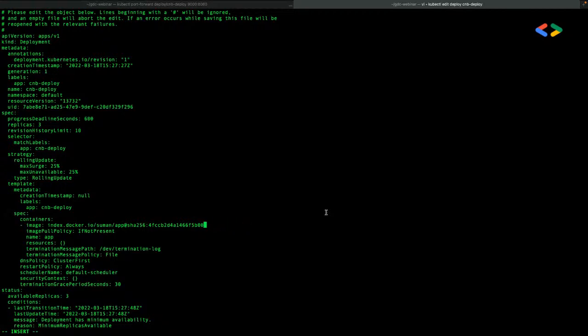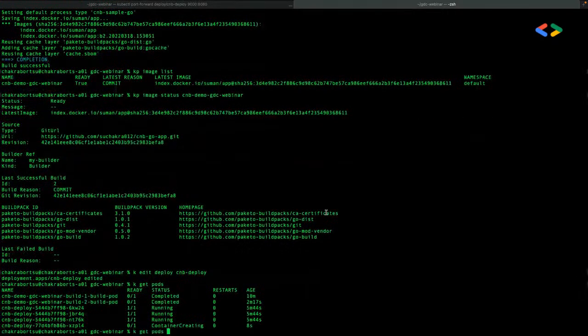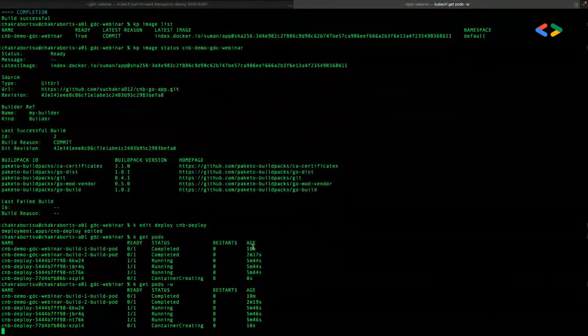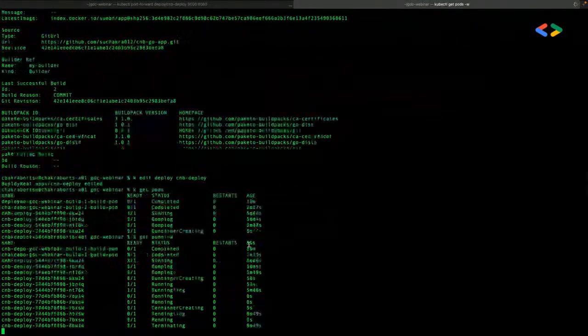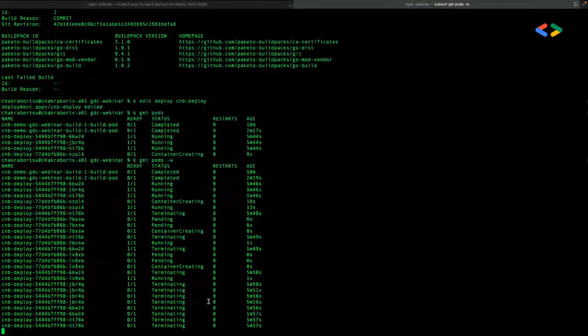Just need to change with the latest tag that got created. Yep, the deployment is done, and possibly the pods would be terminated and the new pods would be created. I guess so. Yes, let us just keep a watch to see the new pod being created. I think it's done.